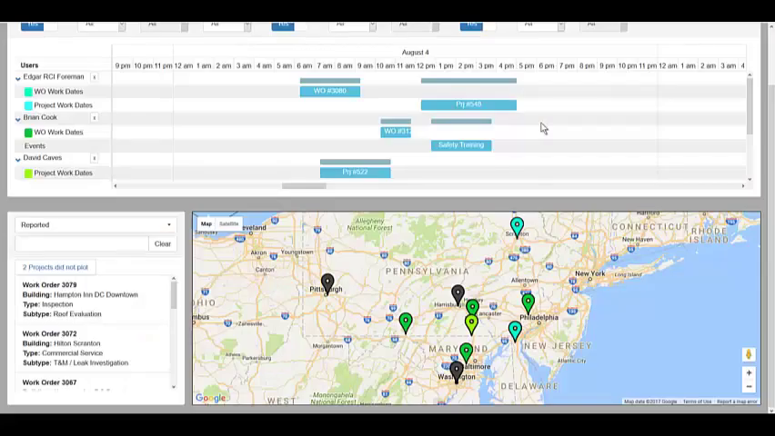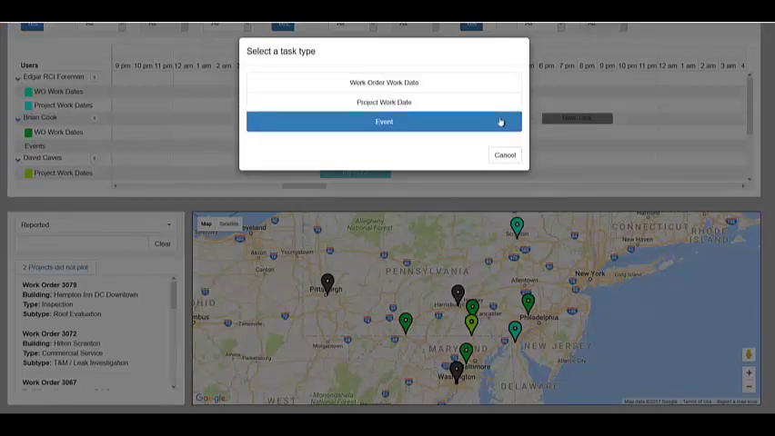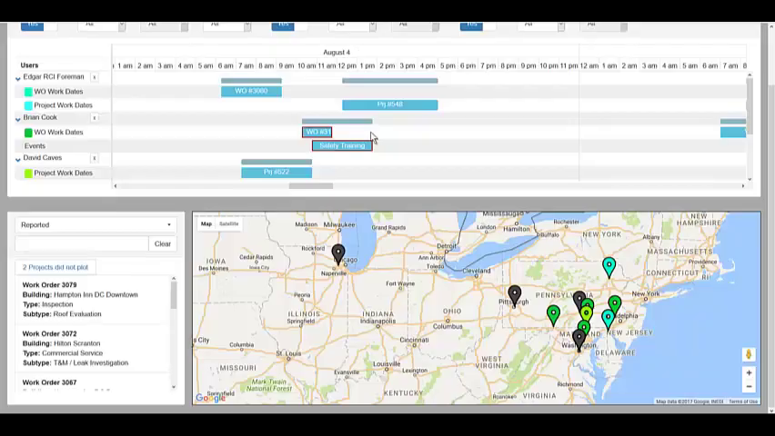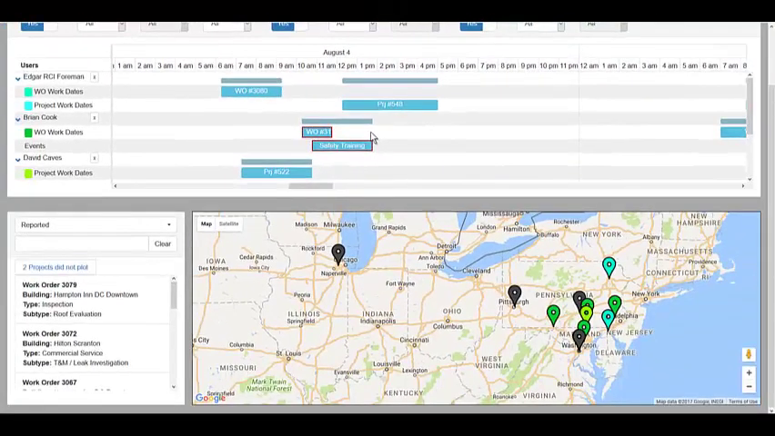One of the biggest time-saving features of the new scheduler is having the ability to create work dates simply by dragging on the calendar. This will eliminate the need to switch back and forth between screens. If for some reason a user has been scheduled for multiple events at the same time, the scheduler will highlight any conflicts in those situations, allowing the user to be able to make quick adjustments on the calendar.